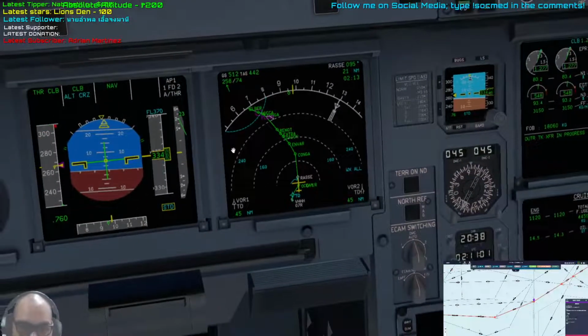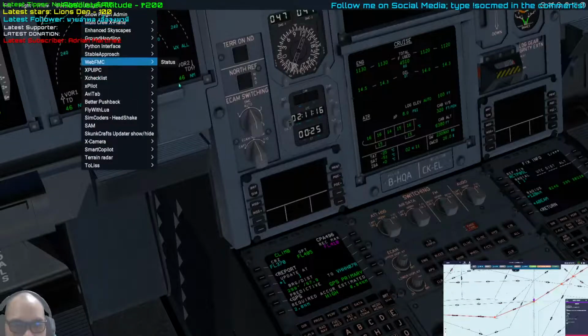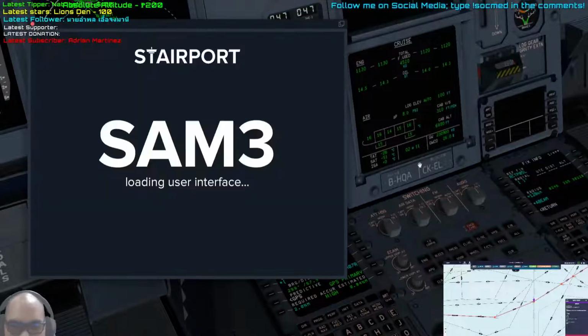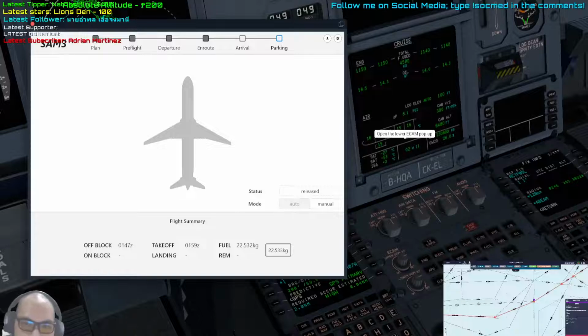So yeah, a lot of things you gotta look for. At this point, you would also take note of the off-block times and the fuel. So what I like to do is open a chat box, my ATSU. SAM3 has this feature where you can look for the off-block and on-block. So 0147, obviously it is not 0147. This was 1347 Zulu. And our fuel on pushback was 22.5 tons.